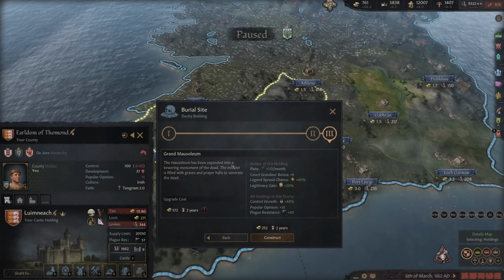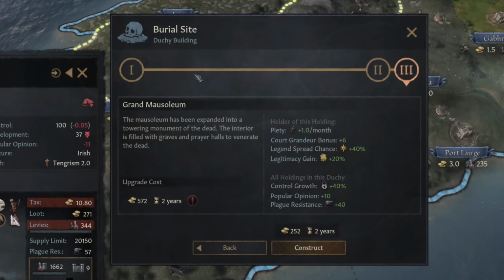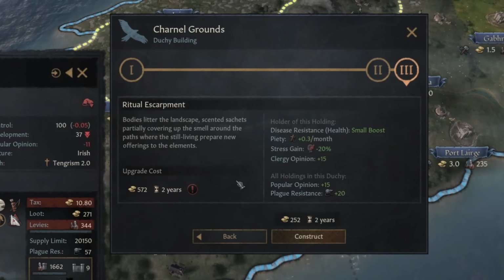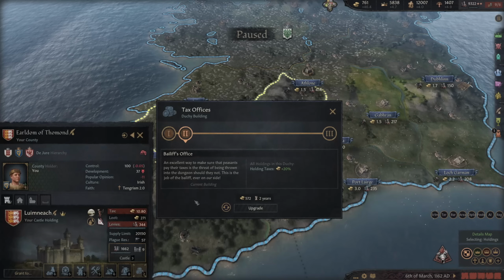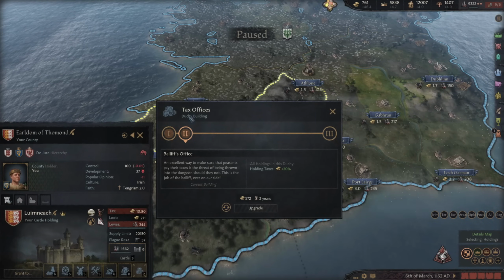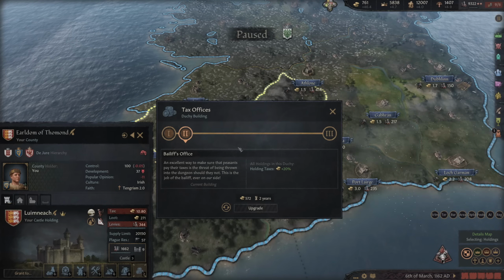There are also 2 duchy buildings that can be built for resistance to all the holdings. The burial site can give up to 40 but requires DLC. The charnel grounds gives up to plus 20 but requires your religion to have Sky Burial's doctrine. The downside is they take up a precious duchy building slot, so I generally don't recommend doing these and instead focusing on the other methods.